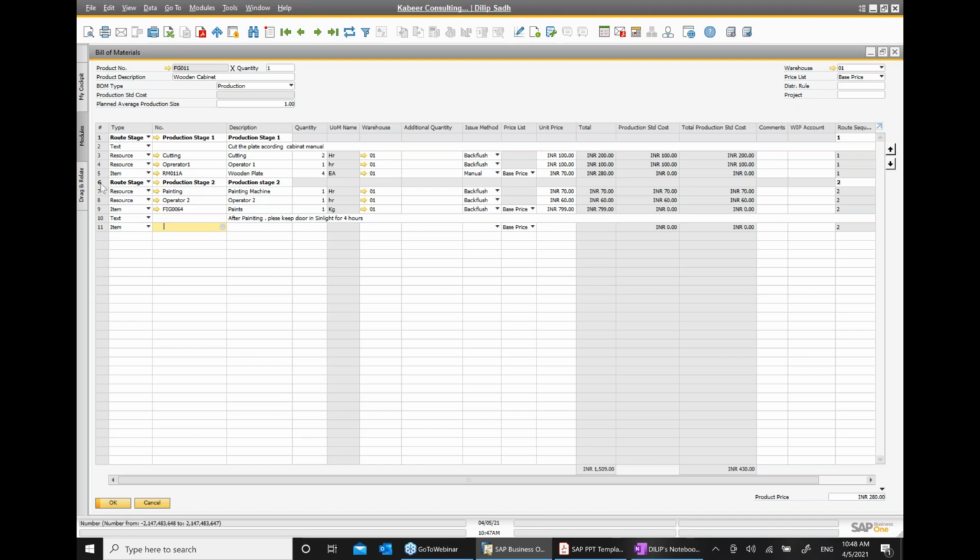Then we go to stage number 2. In stage 2, we need a resource, printing machine. We need another resource, operator 2. And then we need an item: paint, 1 kilogram. This is an example of a bill of material, or BOM.